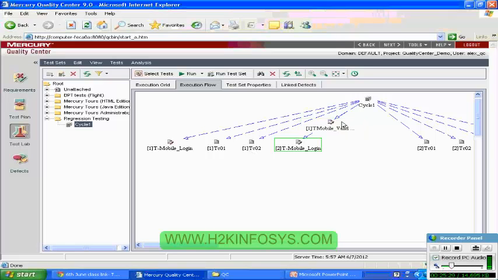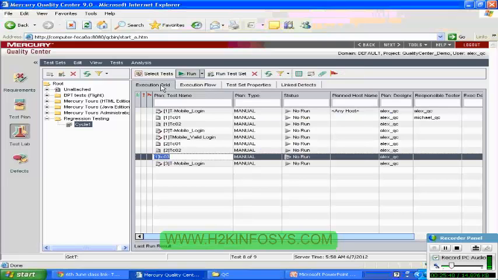This is just for your information. If I set up like this, what happens in cycle 1: execute the T-Mobile valid first, then go to the T-Mobile login. So many things we can do. Usually we don't work on this. This is just an option for you to know where the execution flow is. Otherwise, everything we do in the execution grid.